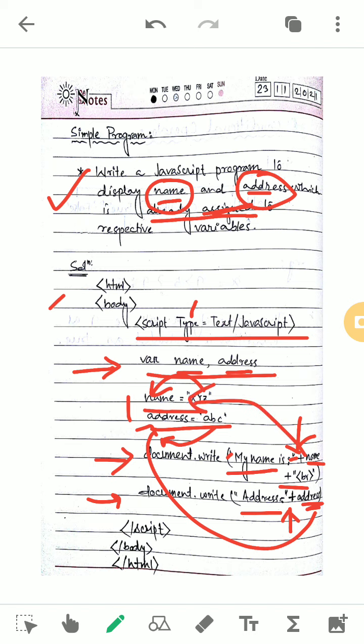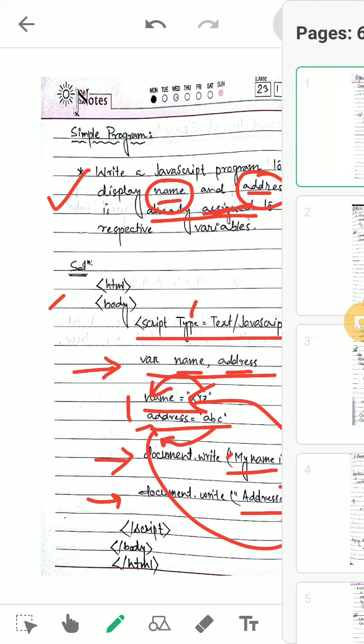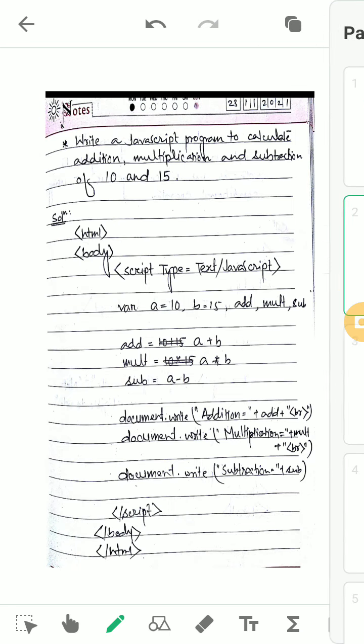Okay. So this is the first example that we have simply discussed, how to start a program, how to write a program. If we run this program, we will get the output, my name is XYZ, address ABC, as it is already assigned. Okay, let's see the next question here.